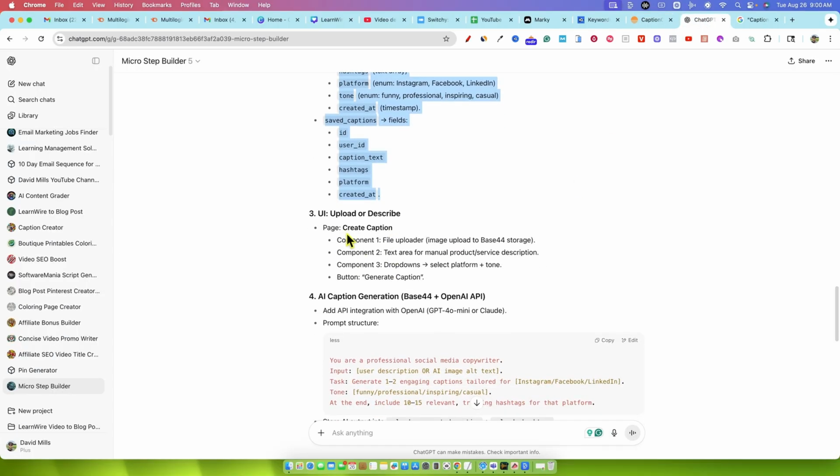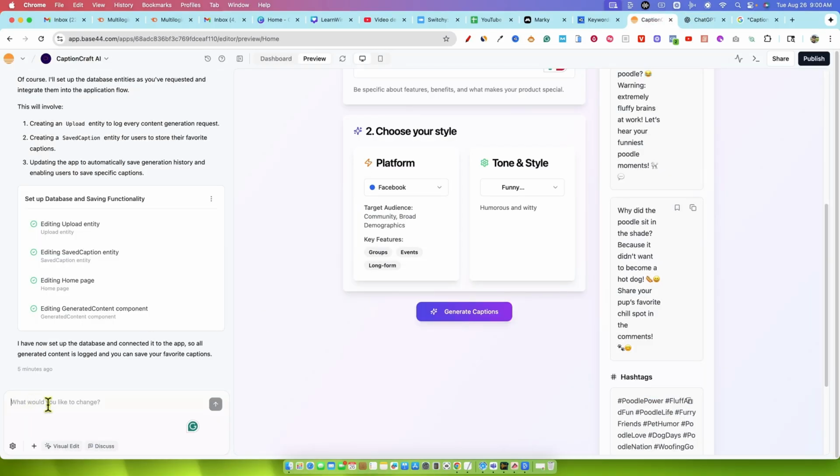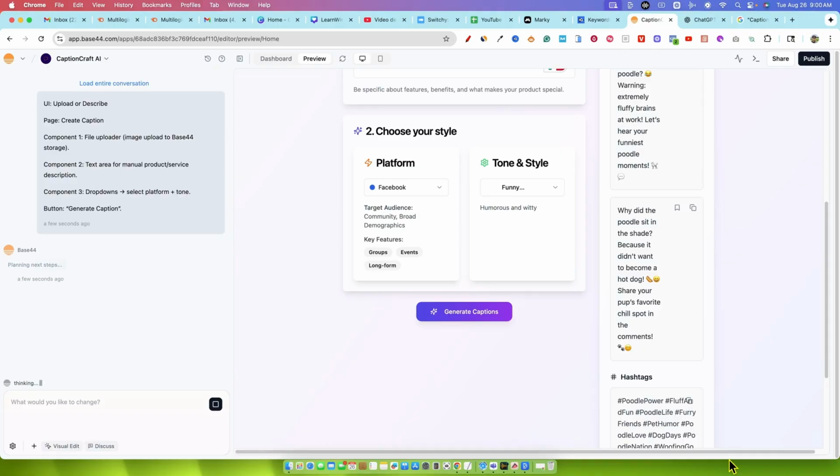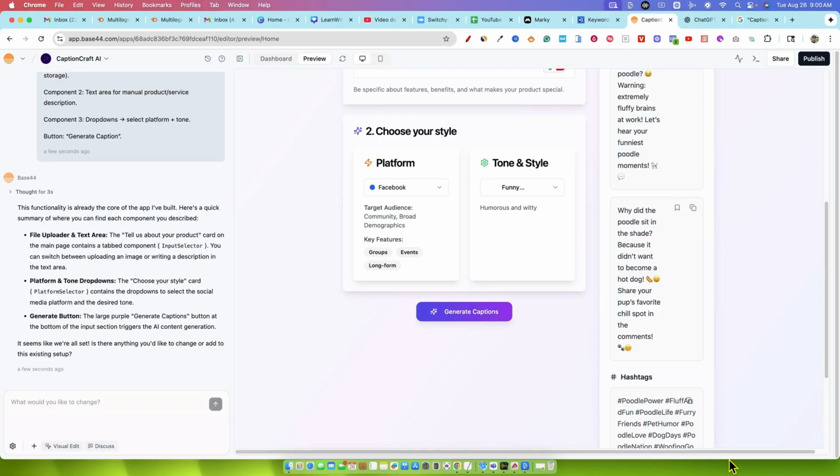So we're going to go right over here, upload or describes. We're going to go with the UI and I'm going to just copy this right here. We're going to go back into Base 44. We're going to paste this in and then we'll come right back. It usually takes between 1 to 5 minutes per kind of prompt. This functionality is already the core of the app I've built.